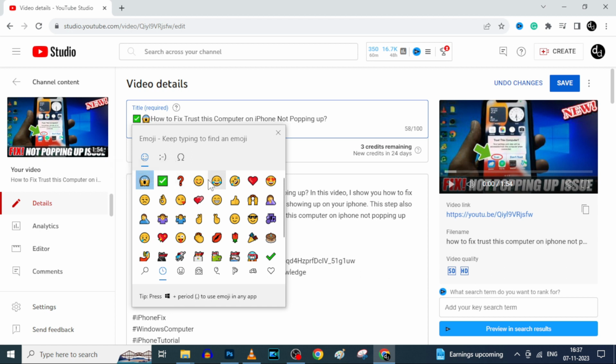Actually, you can add this emoji on title, description, comment section, or even this trick will work on all platforms on any Windows PC and laptop. Yeah, this is how you can add emojis on your YouTube video title using Windows PC or laptop.